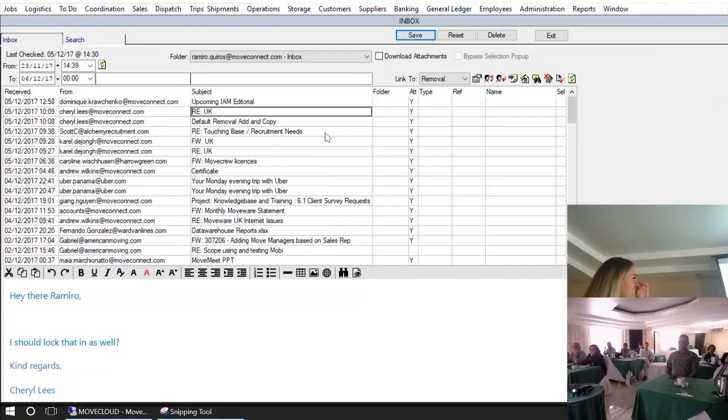So what would happen, I will show you, because you can also do it manually. Let's say there is an email in your inbox that is actually related to a move in Moveware, but it's from someone whose data is not in that file in Moveware.